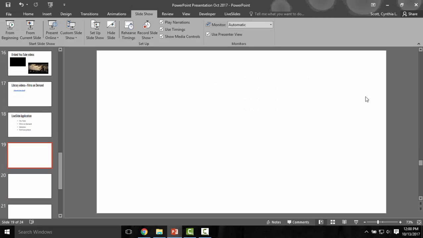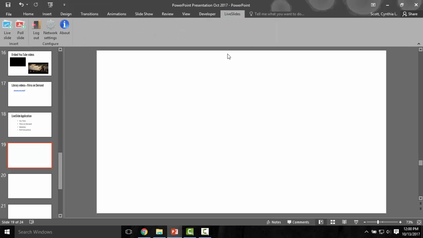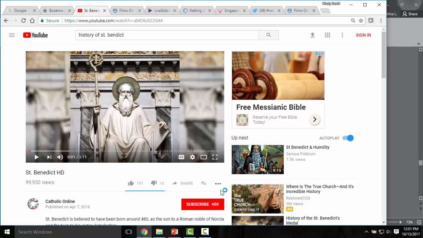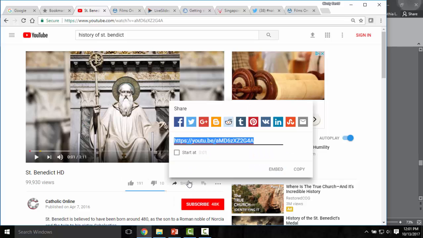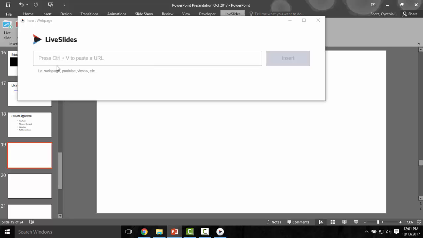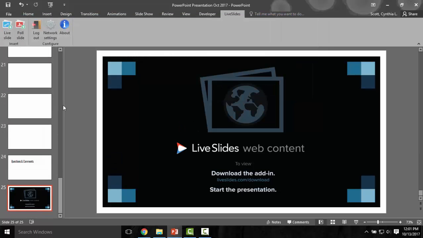Okay, so let's create a YouTube video in LiveSlide. So you can see I have a LiveSlide tab, and that's because I had downloaded it. So I'm going to go grab a YouTube video. I'll take the same one. I'm going to go to share, and I just need to copy this little bit of code here. So I copy that, click on LiveSlide, and just paste it right here in the box and click on insert.